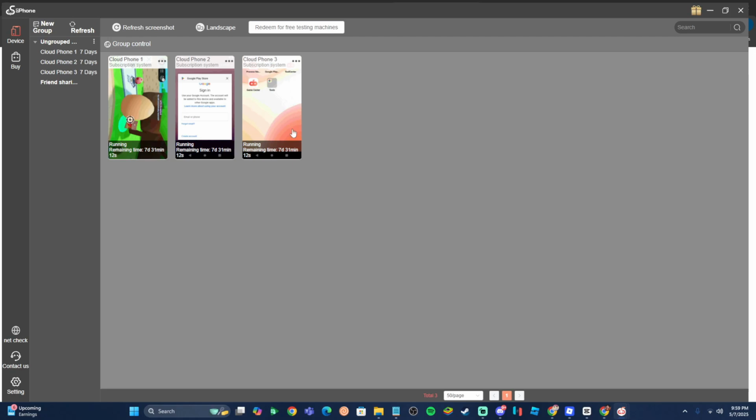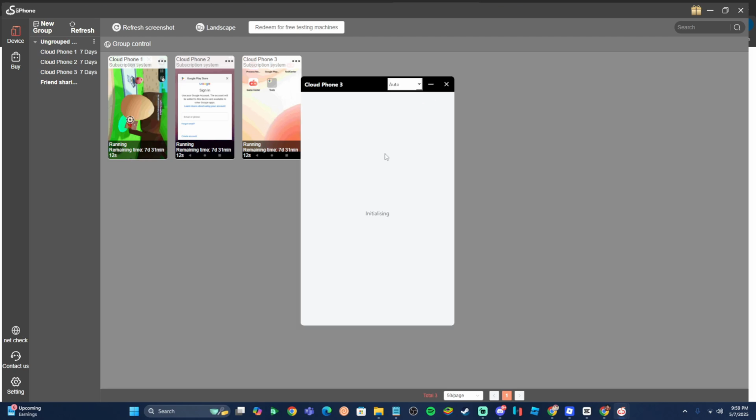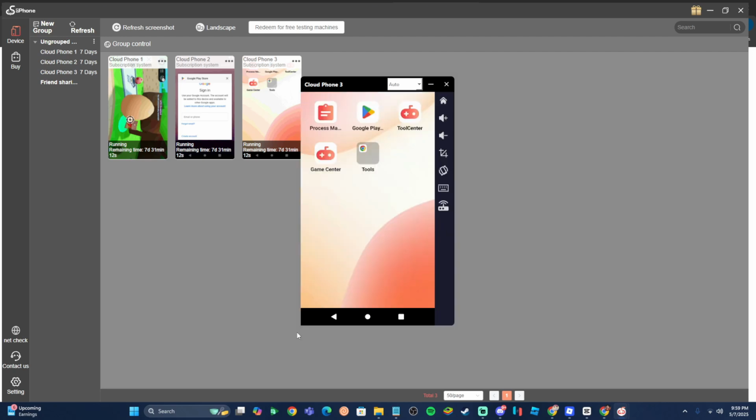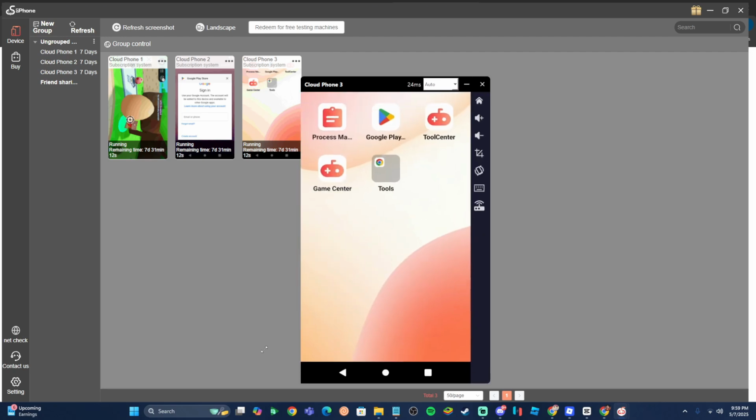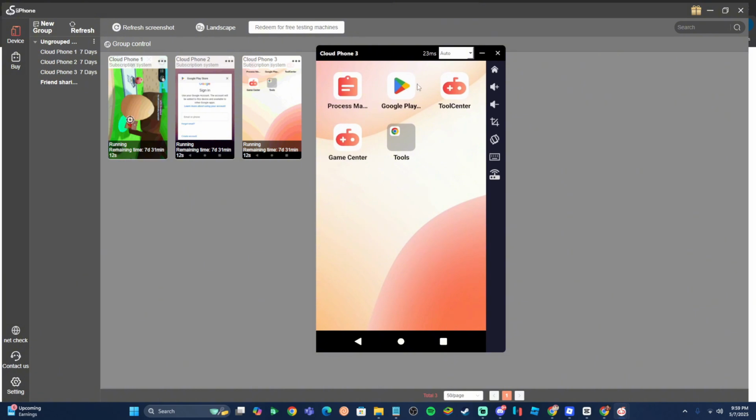Alright guys, now once you are here, what you're going to want to do is click on one of the free phones that you got. As you guys can see, I do have one phone that I haven't set up yet, so I'm going to go ahead and click on this phone right here. As you can see, it's installed right now, and there's the first phone right here. So what we're going to want to do is make this slightly bigger so we can see what we're doing.